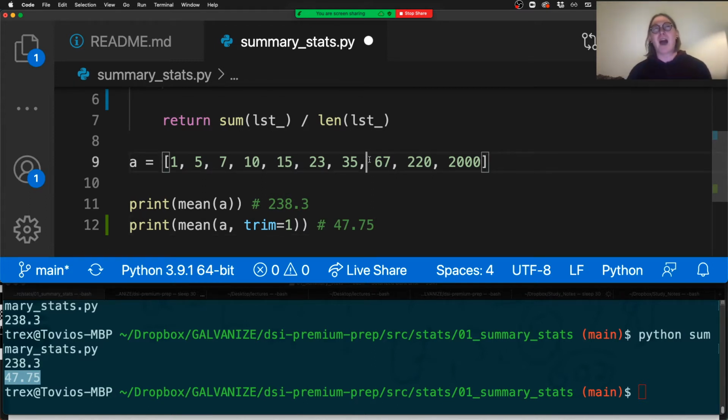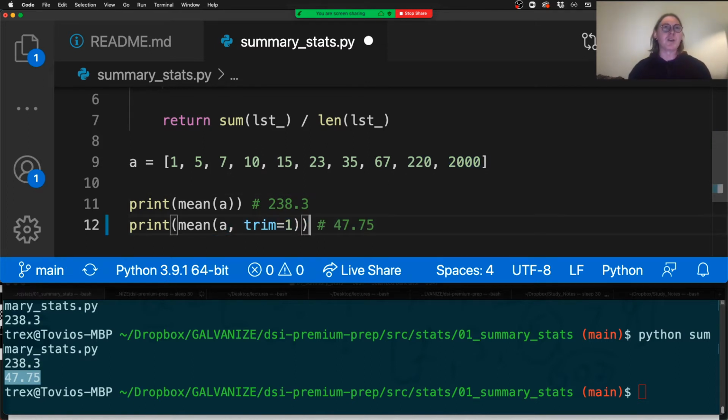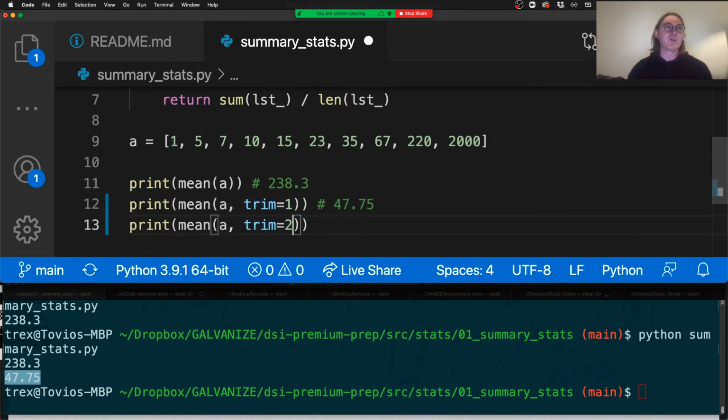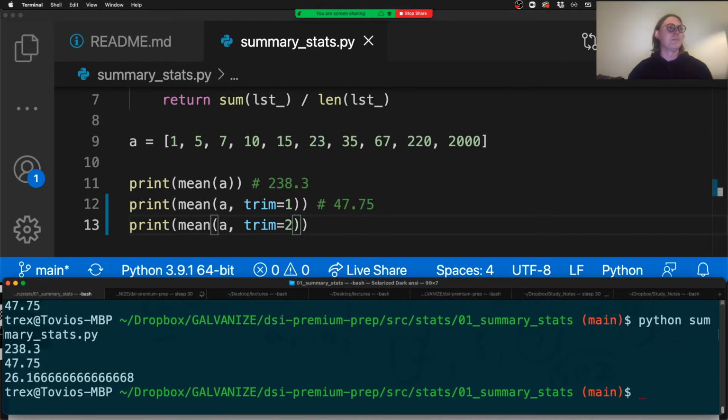But maybe, if we're thinking that we shouldn't expect this much deviation out to the right, then I might make a judgment call here and trim by 2, right? And trimming by 2 is going to get us something, 26. And 26 kind of looks like it's right there in the middle. Does that mean that we should go with 26? No, not necessarily, right? This is where you have to apply more critical thought to it.